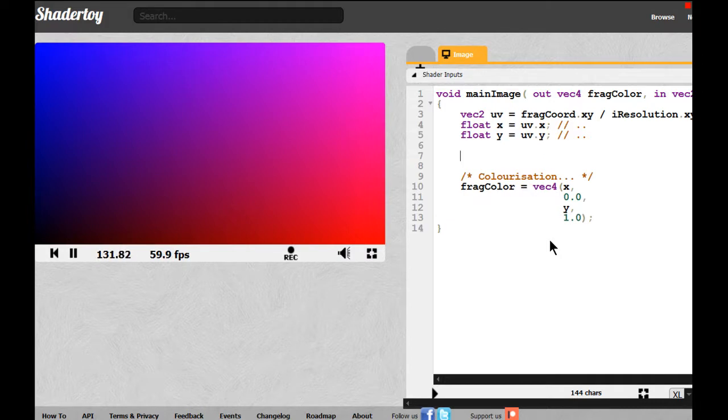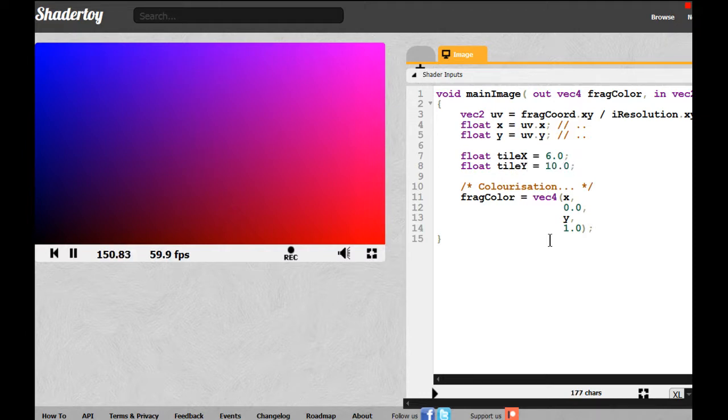Okay, first what we want to achieve is tiling. So let's define some tiles. Tile X, let's say it will be 6, and float tile Y, it's 10. Okay, your idea is how to apply our tiles to our color.